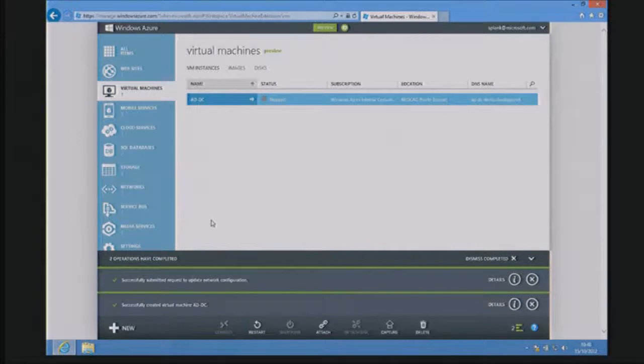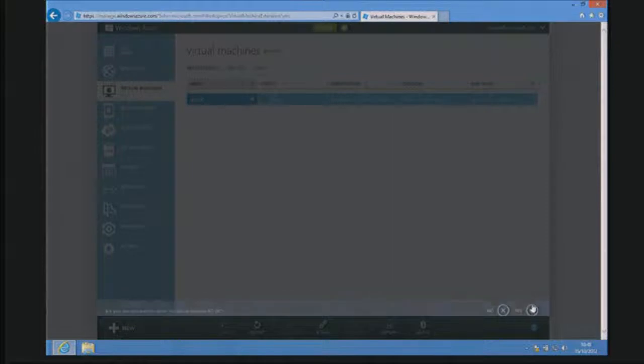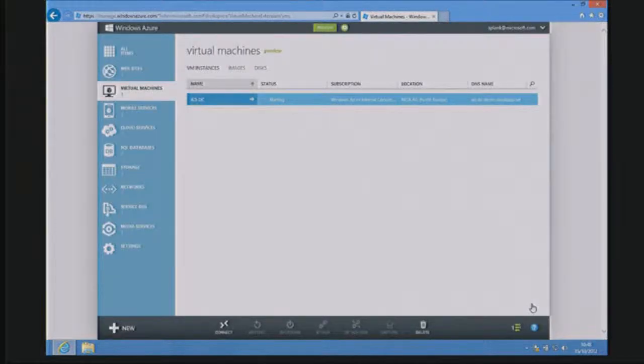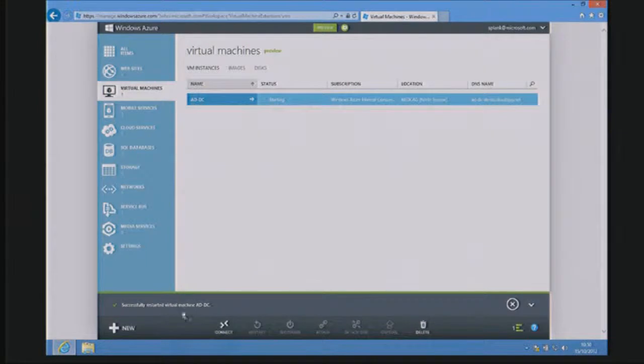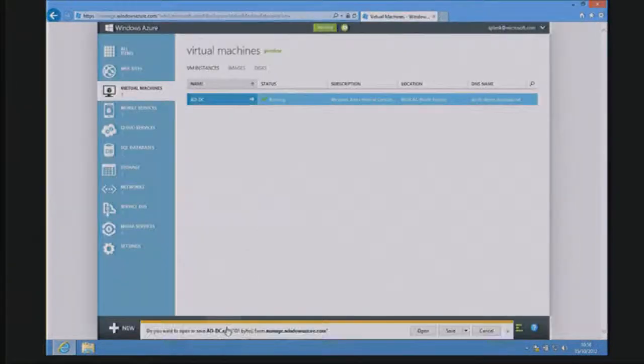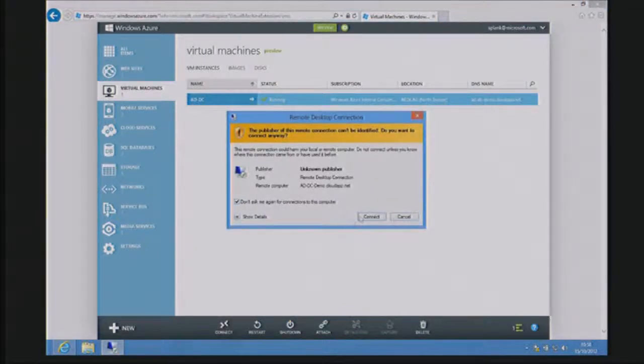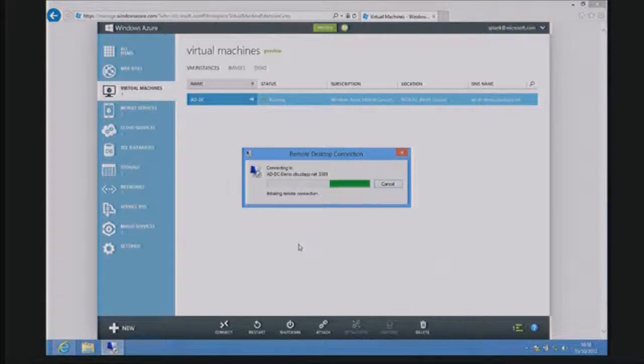Okay, so we can see that we've created the virtual machine. So let's stop it. It's now stopped, so I'm going to start it. Yes, let's start it. So it's successfully restarted, and it's now in the running state, so let's connect to it. This is just an RDP file which has been downloaded to my desktop, and I'm now connecting to the virtual machine.